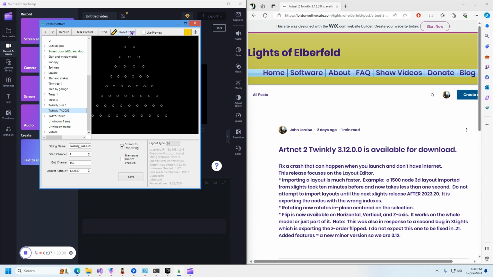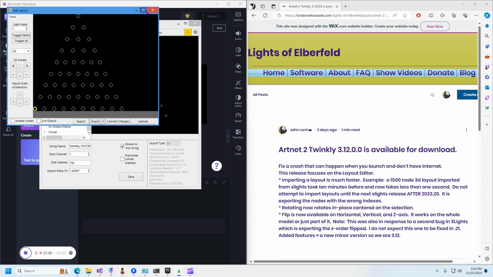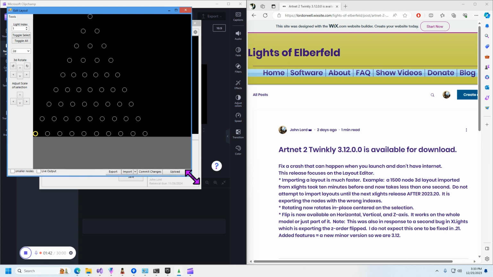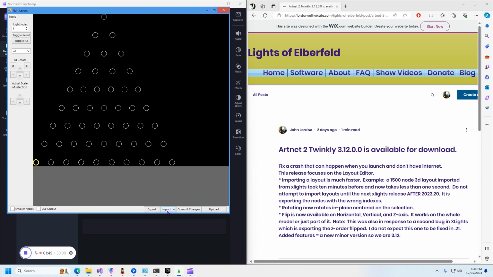All right. So now let's go into the layout tools. The first thing I did in here was make import much faster. If you imported, let's say, a 1500 node 3D device, I tested this myself, it took 10 minutes to import the dang thing, and if it had an error in the definition, it would tell you when it was done that it failed. Now that takes about 1 second. It's a major change in the logic.